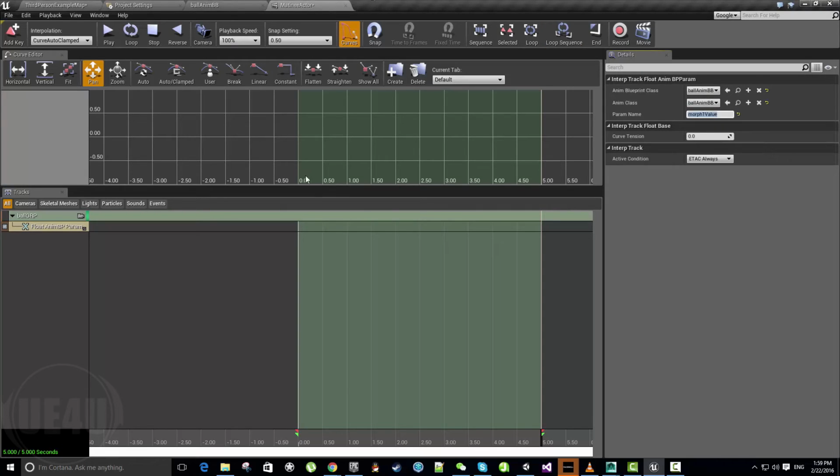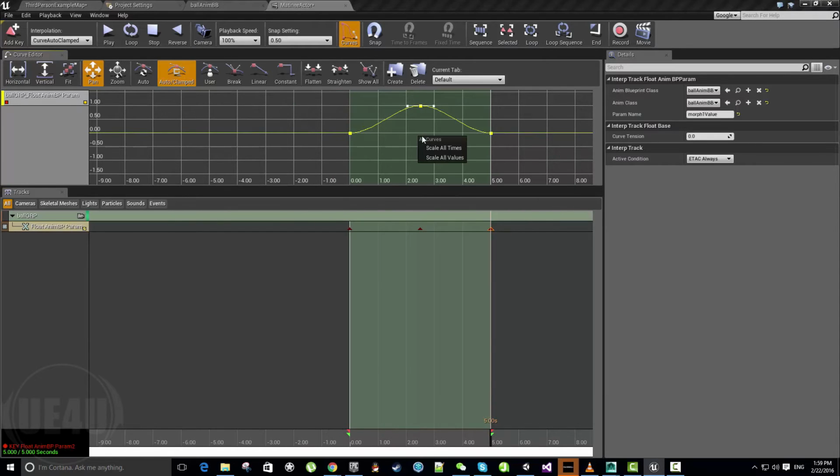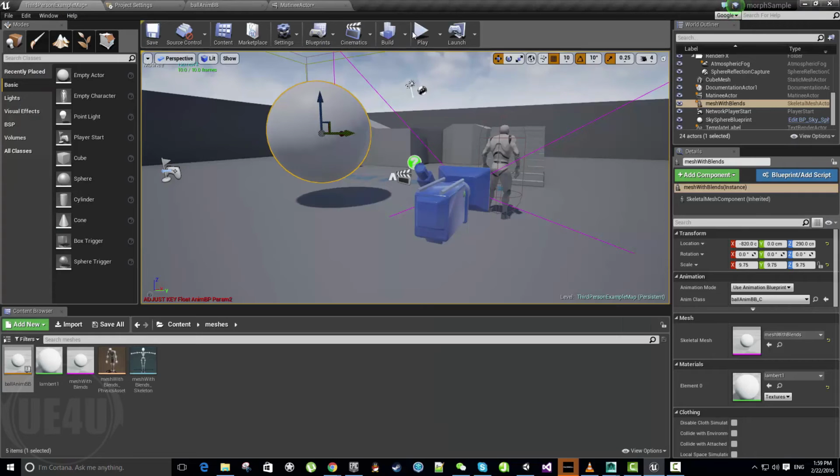So basically now we have something that technically should be working, but let's add some keys, because the value will still be zero all the time. Whenever I want to add a key, I press enter, as you know, and I insert three keys here. Let's come to the middle and set the time exactly to the middle of the 5 seconds, and let's set the value to 1. So it's 0, up to 1, and back to 0 again. Let's save, hit play, close Matinee.